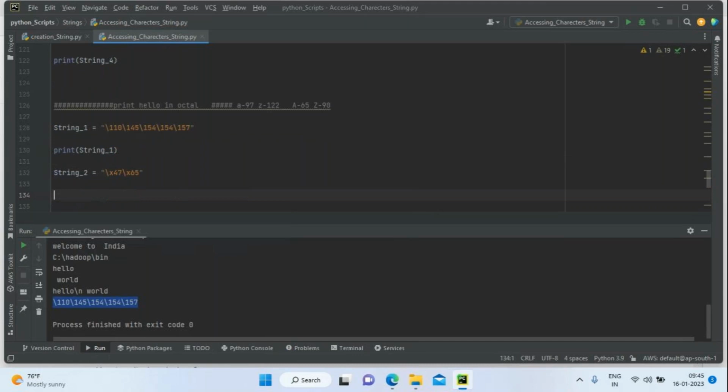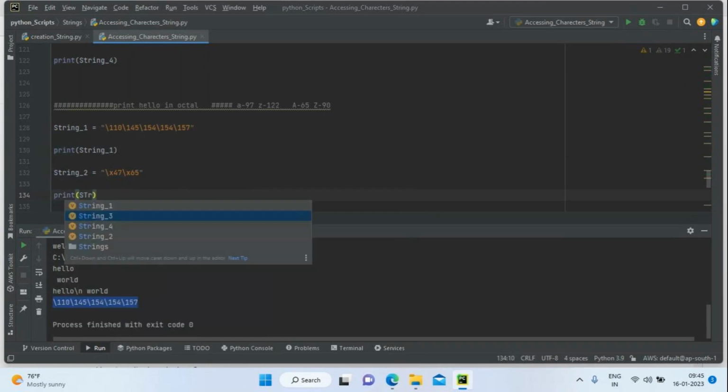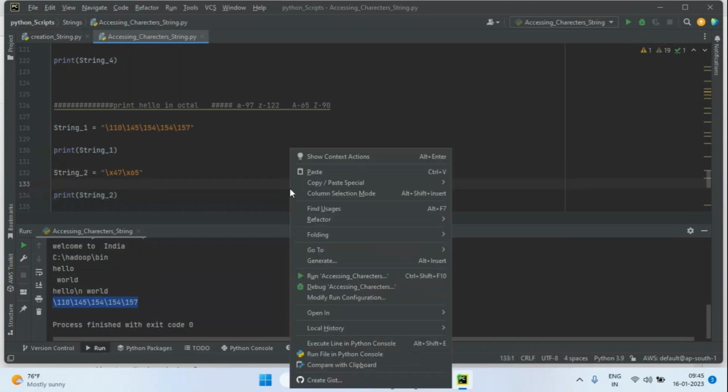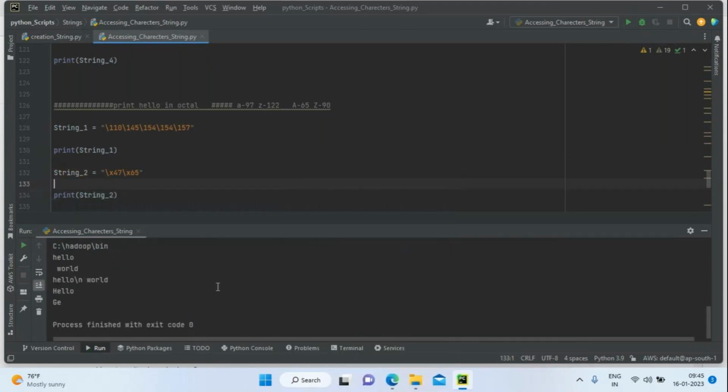I'm going to convert x to string. Okay, this is how you can convert. You can convert the x value to string. X means hexadecimal. Hexadecimal to string.